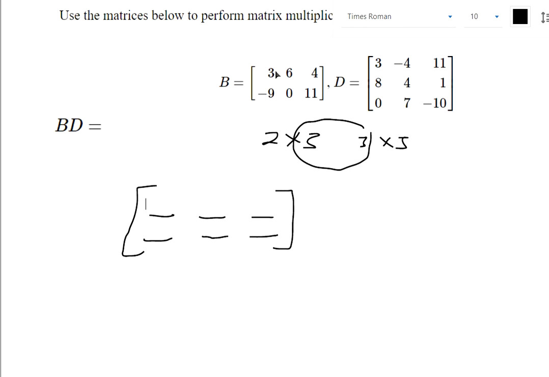You're going across the row of the first matrix and the column of the second matrix. So first row, first column. 3 times 3 makes 9. 8 times 6 makes 48. And then 4 times 0 makes 0. So that's going to be the entry for that part of the matrix.